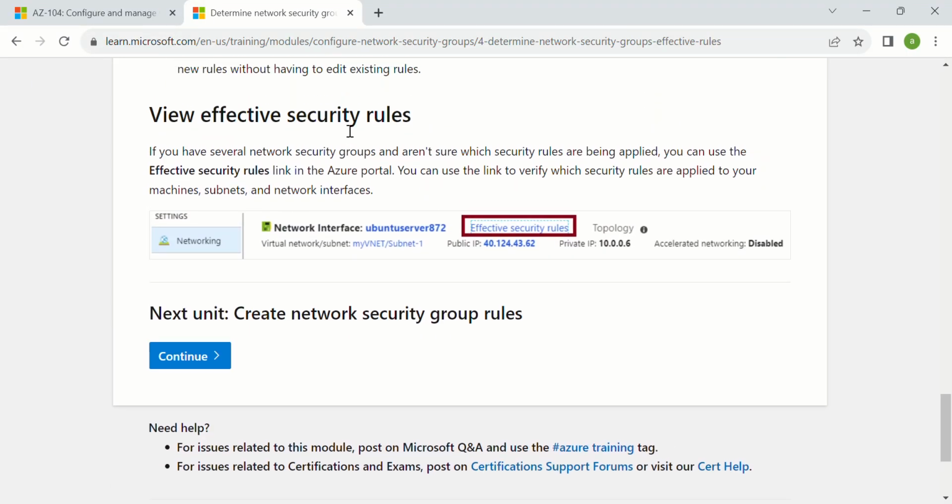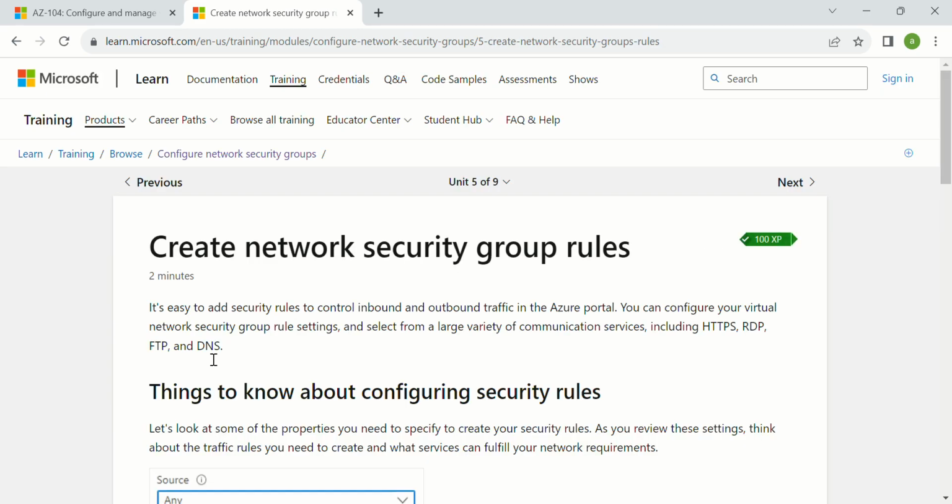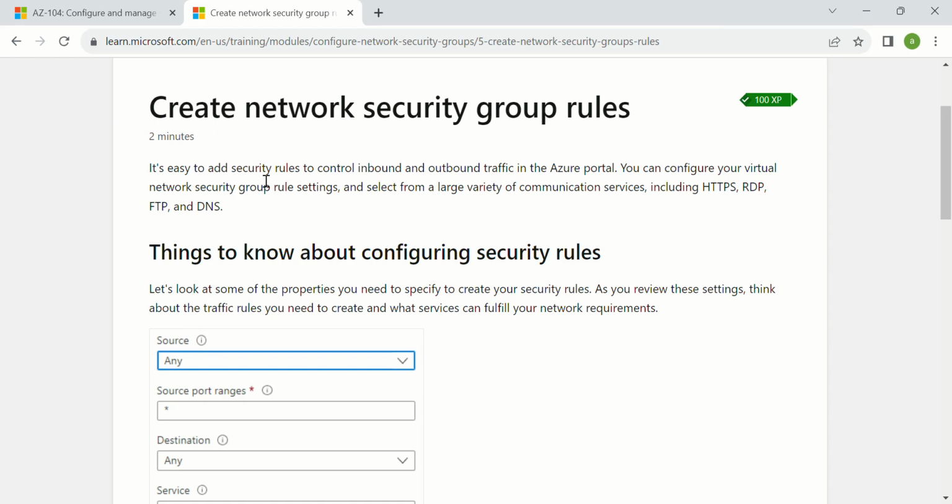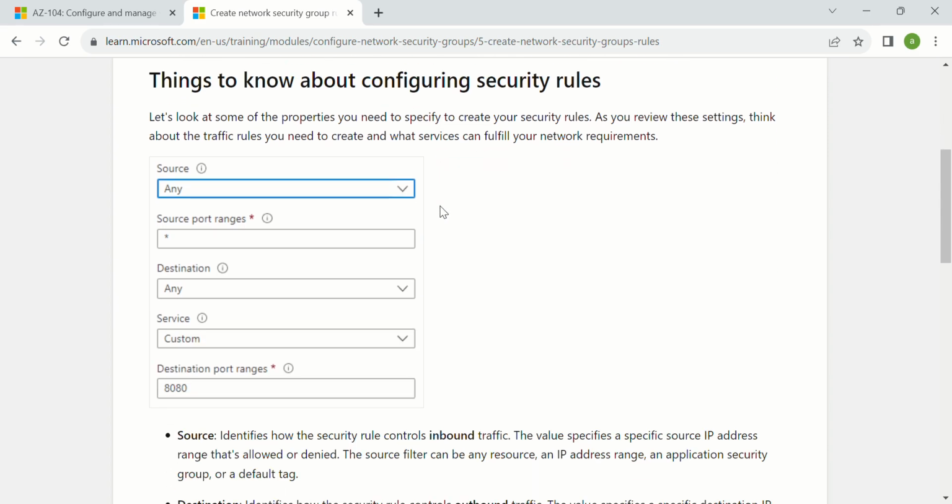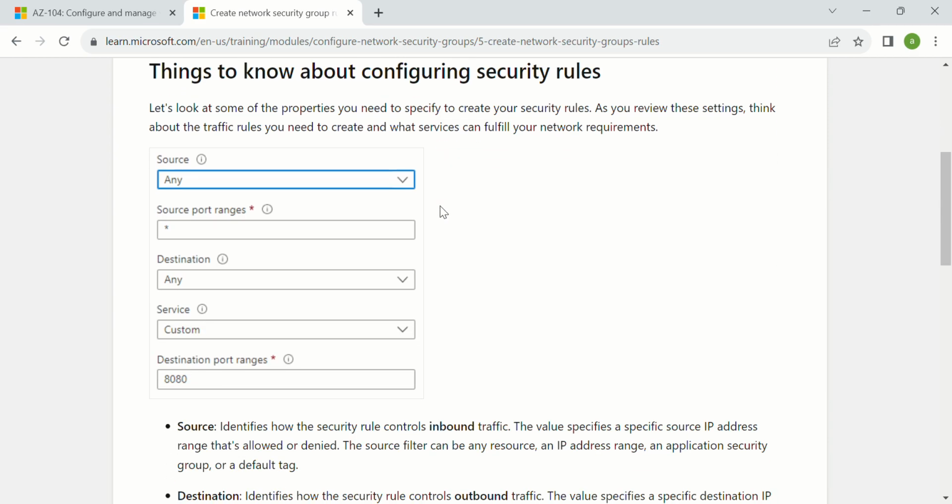So we have seen this already. So, create network security group rules. Next unit. It is easy to add security rules to control inbound and outbound traffic in the Azure portal. You can configure your virtual network security group rule settings and select from a large variety of communication services including HTTPS, RDP, FTP and DNS. Things to know about configuring security rules.